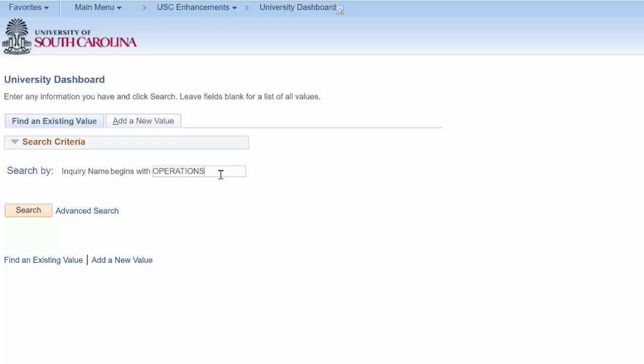When creating an inquiry name, it is advised to create a name that is descriptive of the search you are performing. Click the Add a New Value tab and then click the Add button.